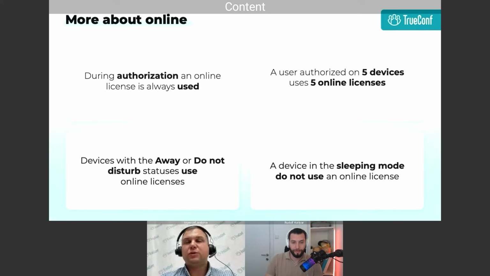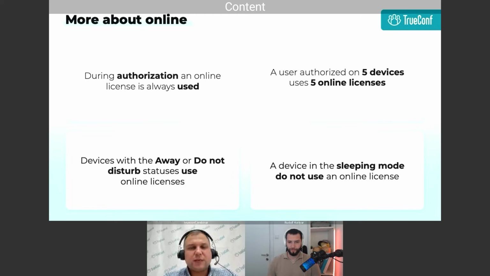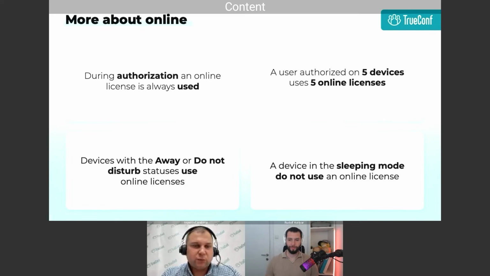For example, you can use your login and password to authenticate on, let's say, five different devices. It could be your home computer, your iPad, your smartphone, your laptop on your work desk, or a room endpoint. So you can be authenticated on any number of devices. And with every successful authentication by the same account on different devices, a new online license will be consumed on the server. We already have this.